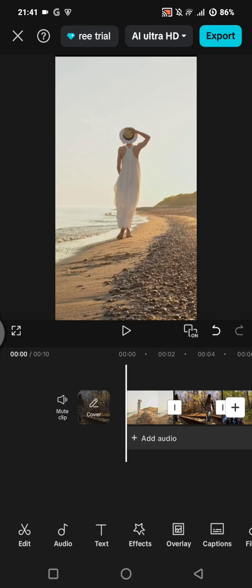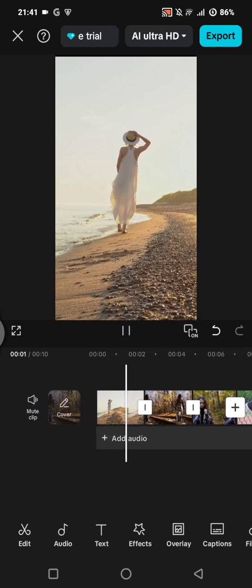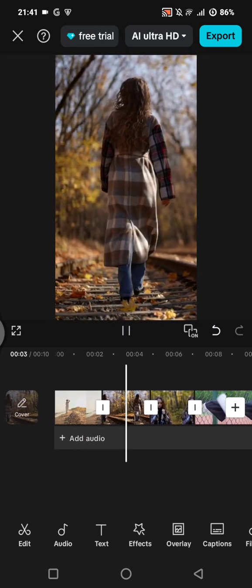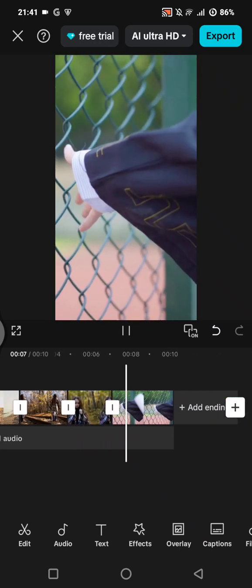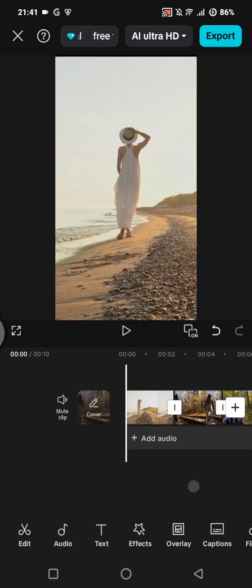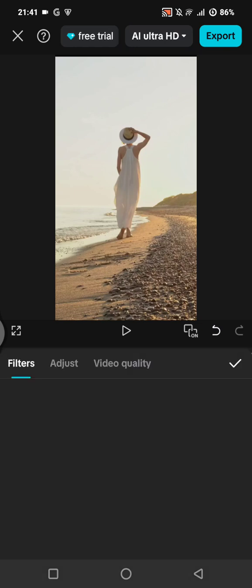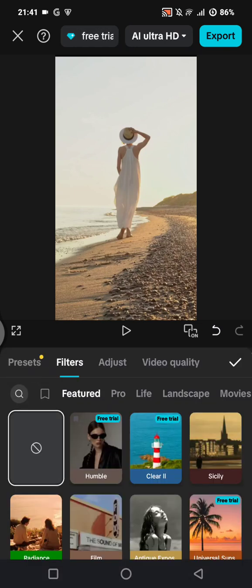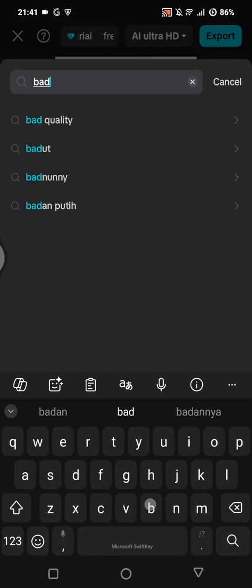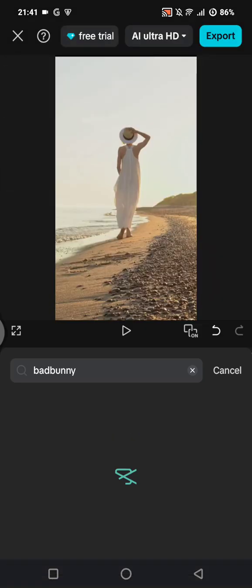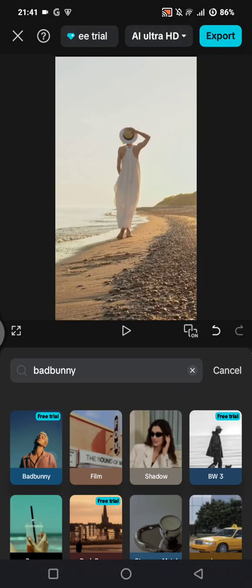So what you need to do first is just add your clips into CapCut. Like this, I have 4 clips and you can have more if you want to. And then you can now go to the filter menu. And in here, click on the search button. And then just search for the Bad Bunny filter. This one.